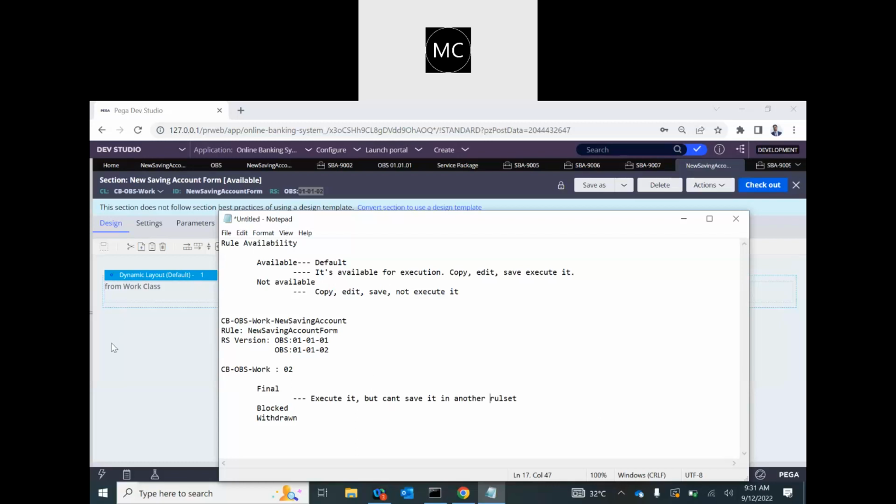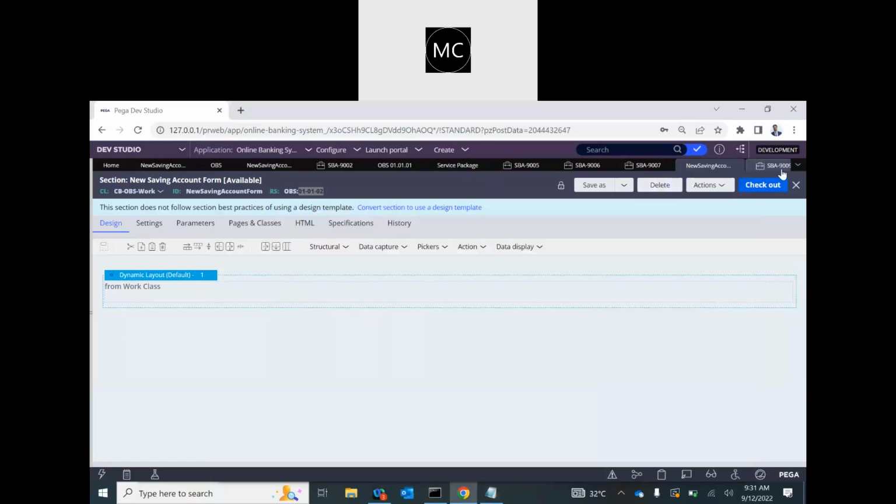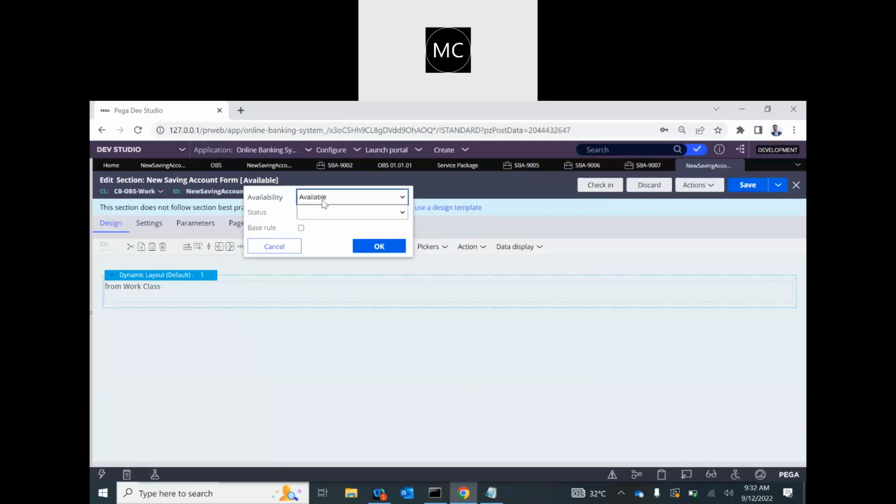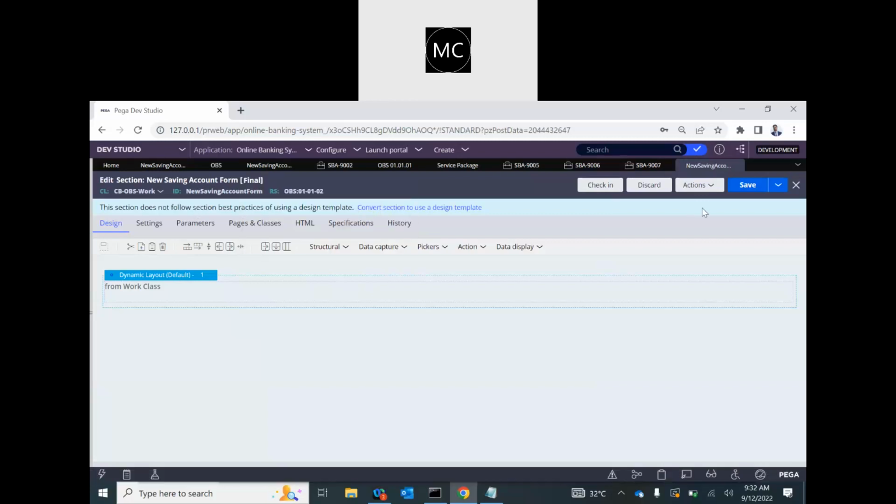If I mark this rule, let's say, as final, I can save it in the next version. Pega also modifies that final rule in their next highest version, but only in their rule set. You cannot customize that. That is not available for you. Okay, so if I mark this one as final, I cannot have it saved into another rule set. Let me try that.